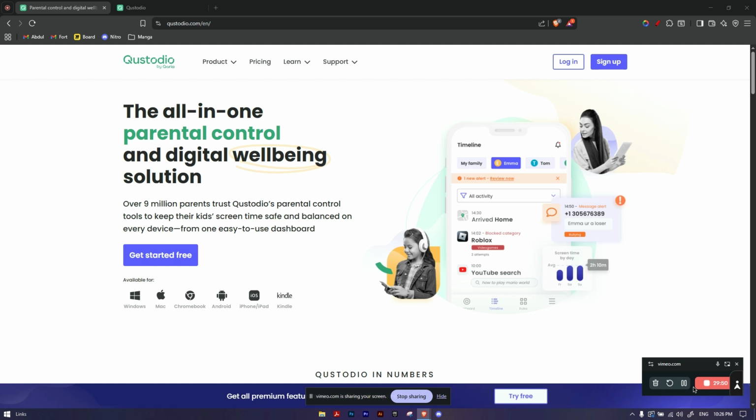The first thing you need to understand is that Qustodio is parental control software, which means it's a program that allows parents to monitor and manage how a child uses a computer, including their screen time, the websites they visit, and the apps they use.